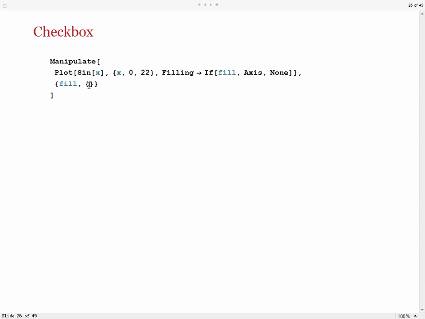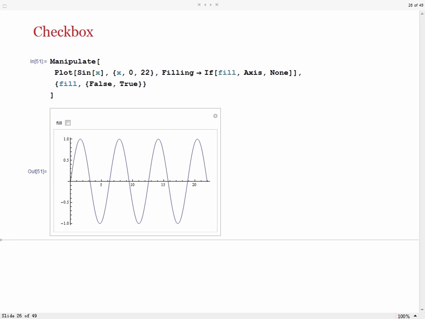When a list consists of only true or false, or 0 and 1, Manipulate gives you a checkbox. Here I use a checkbox to control whether or not my plot is filled. You might have noticed that since the fill variable is Boolean valued, but the values of the filling option are axis and none, I had to use an if function to select between the two based on the value of fill. There's a more direct way to handle this case.